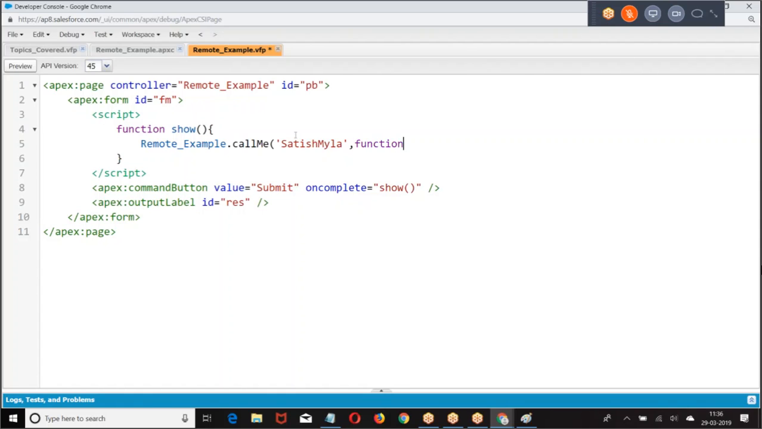Now, when you call this method, it will return some result. You are calling a method that is giving some result, and that result I want to capture. How do you capture? Function, result, comma, event. Event will tell success or failure. Result is whatever the method is giving.